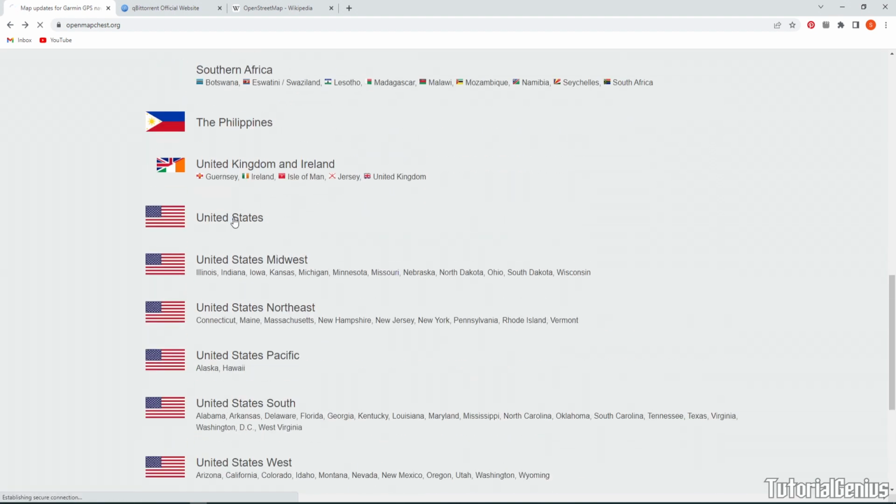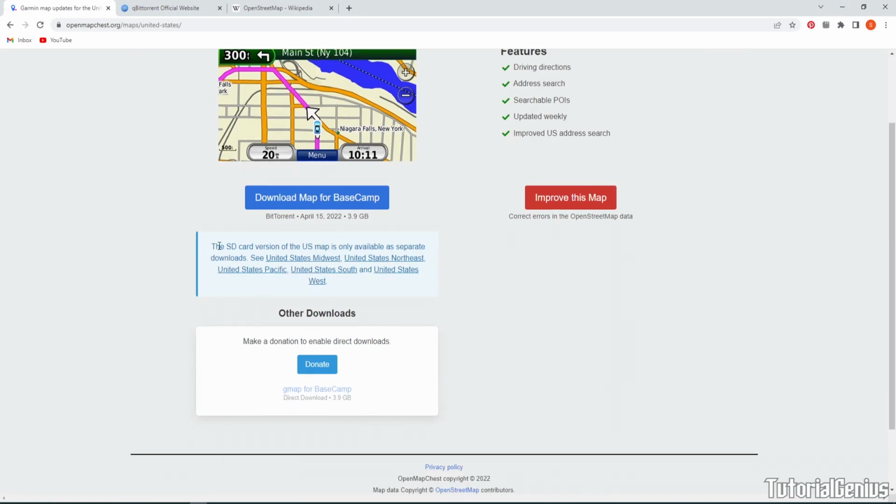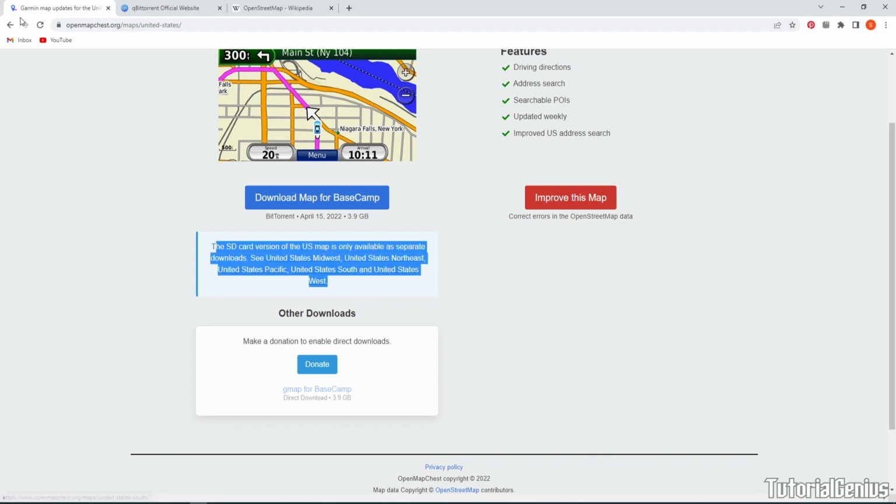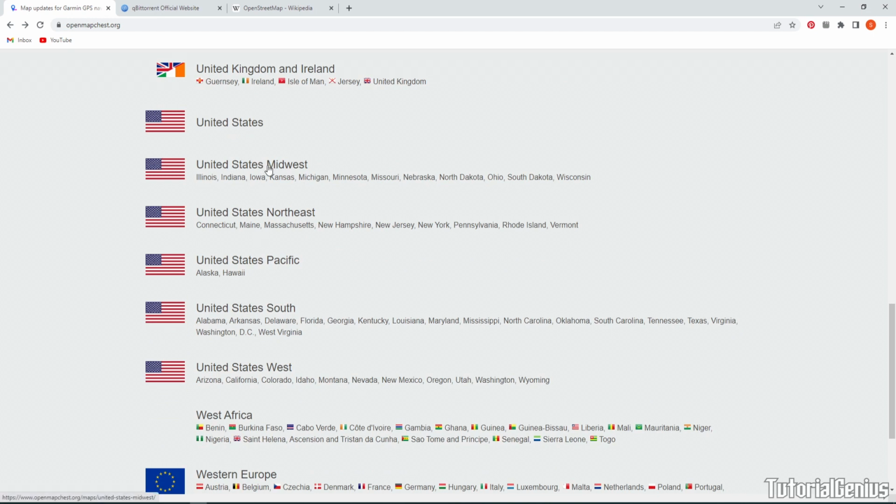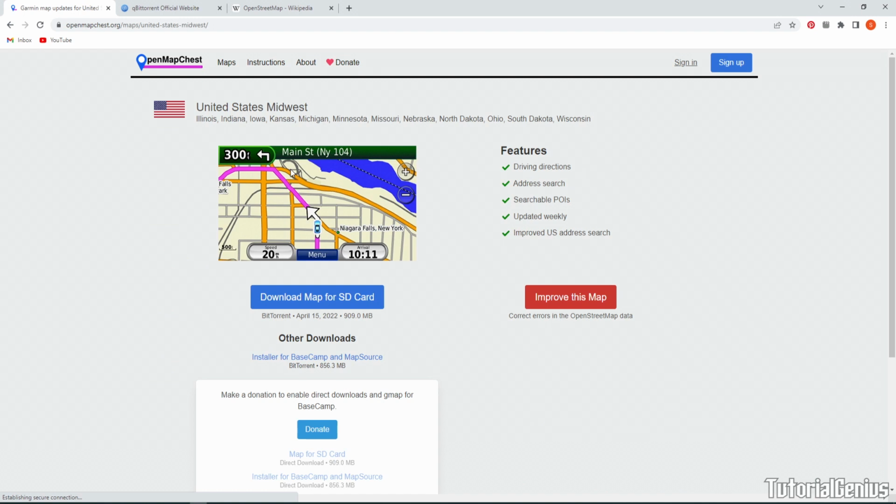Now if you try and download the United States, it actually says the SD card version is only available as separate downloads, so you download the regions you want. So we're going to download Midwest, Northeast, these maps together, and I'm going to show you how to join them and whatnot. So here it says download map for SD card right here. We're going to click that. And that's going to download a torrent file.